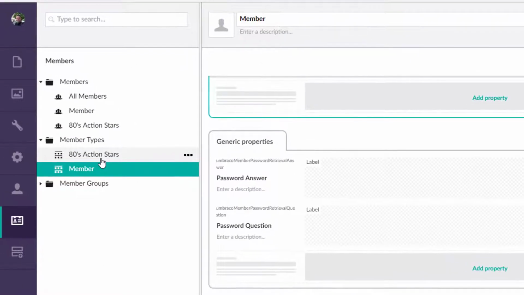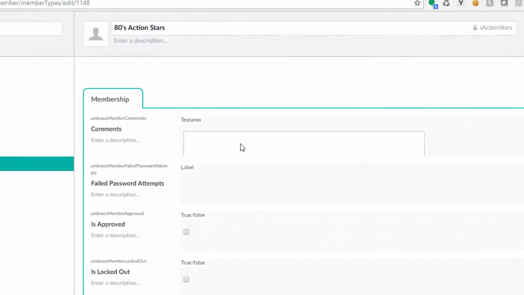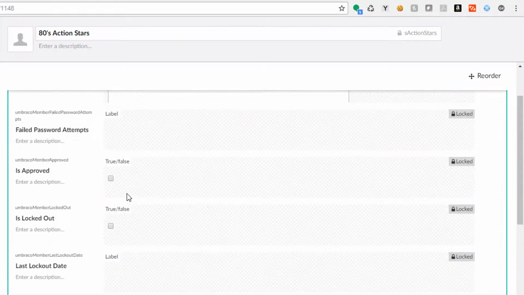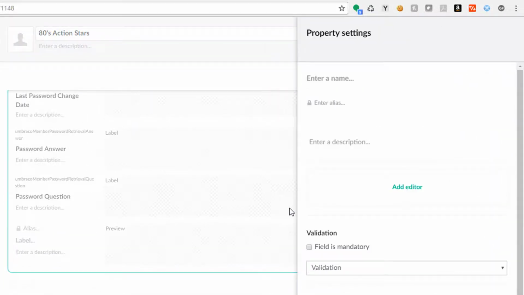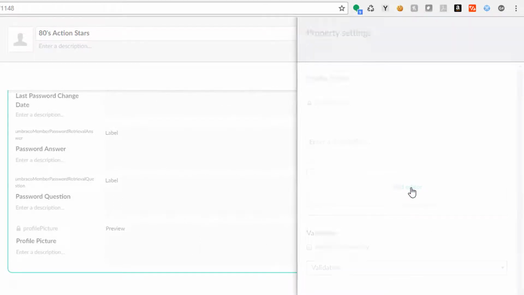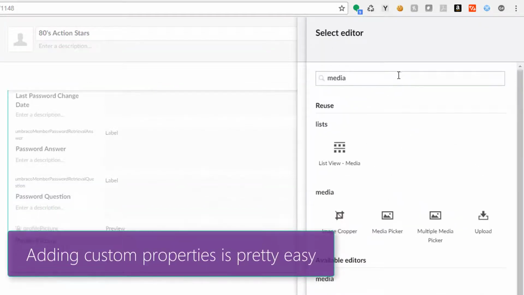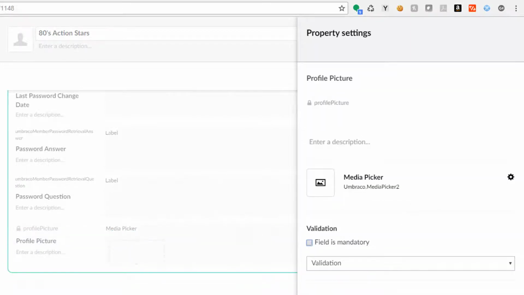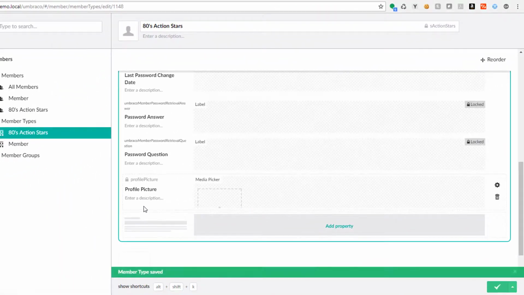You can create your own member type. For instance, I have the 80s Action Stars member type, and I created this myself. When you create this, you get all that stuff again, non-negotiable. What you can do is also add, say, a profile picture. I don't think out of the box you're going to get one of those, but this does work like a media type or doc type, where we can come in here and say, give me a media picker. Let's go with media picker, just to make it easy right now, and we can save that. Notice that you have a new property here named profile picture.